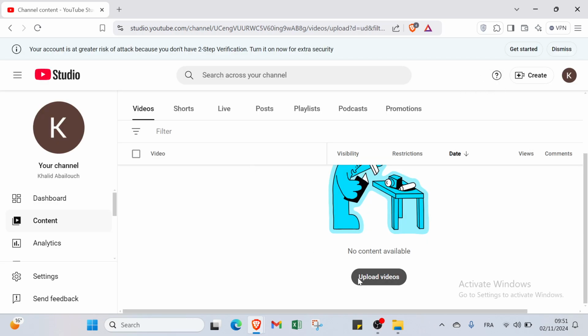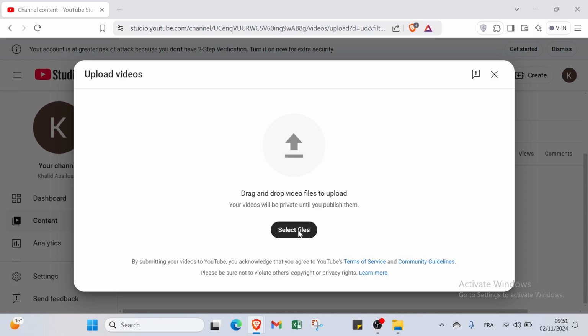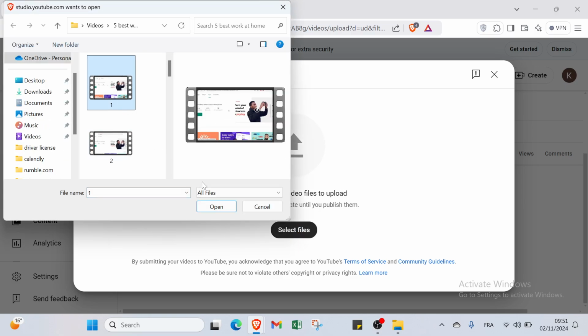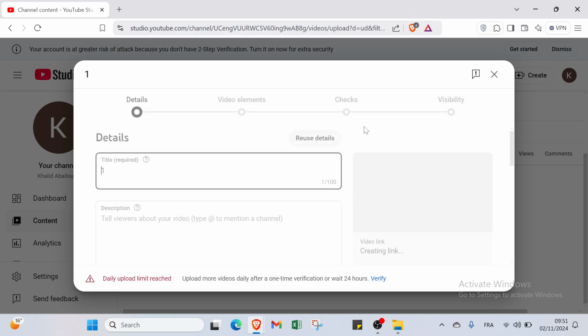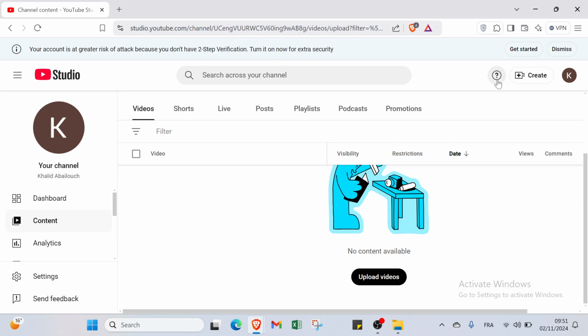So we just have to follow the steps, as you can see. You click over select files, then select the one you want, and then click over open. You follow these 4 steps, which are details, video elements, checks, and visibility, and then you get started.